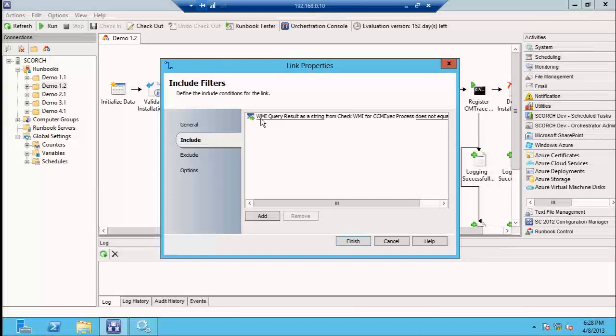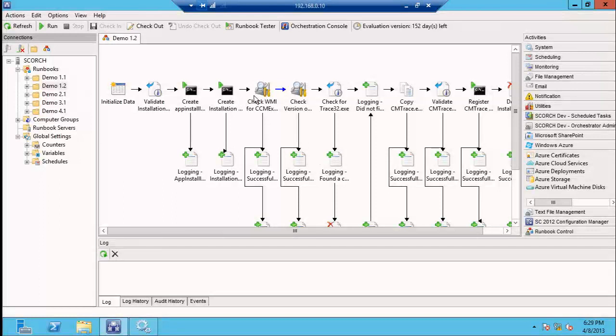So here I'm saying, if this query does not return null, meaning I actually get a response, because if I don't get a response, either the query did not match, which I've told it specifically what to look for, CCM exec, or WMI is giving me problems. In either case, I don't want to proceed. So only if the result does not equal null am I going to proceed to the next step.